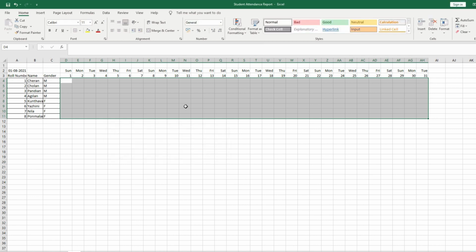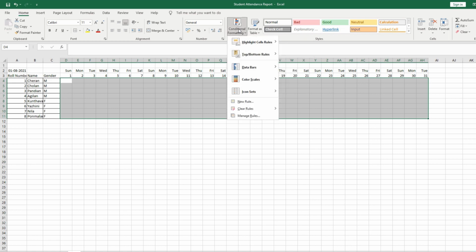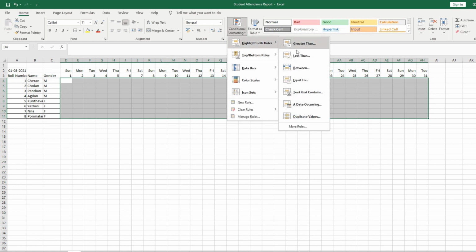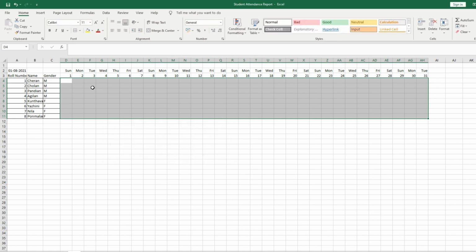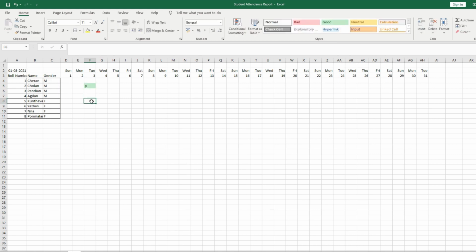Okay, so this format is applied, and similarly for absent, I'll do that as well. We can test both later. Equal to, and when it is equal to A, I'll leave it with this light red fill with dark red text. Now you can type P anywhere and do the testing. Yes, this is getting applied. If you type A, the color will be provided automatically.